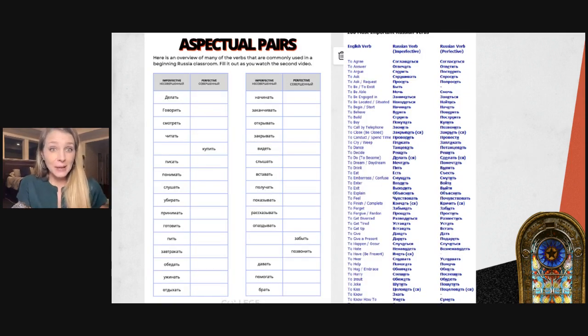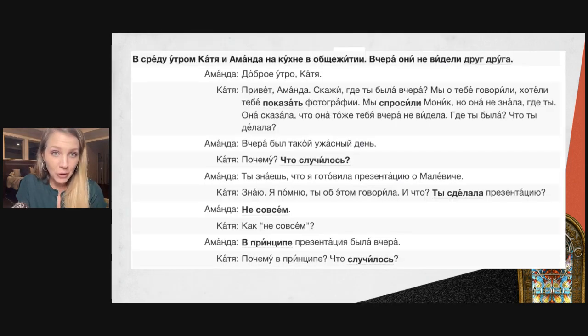This is an example of the worksheet that I am giving to my students. And here, for example, I just looked up 100 most common verbs in Russian. And sure enough, you can see there's two columns, the perfective verbs and the imperfective verbs. This is the typical system you're going to use when you start memorizing verbs in Russian. So again, if you're following along with the worksheet, by the end of today's video, you will have this chart beautifully filled out.